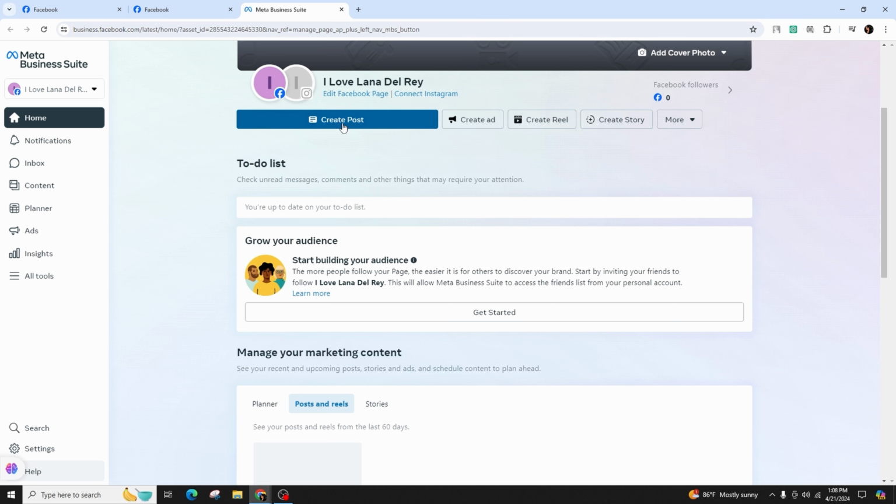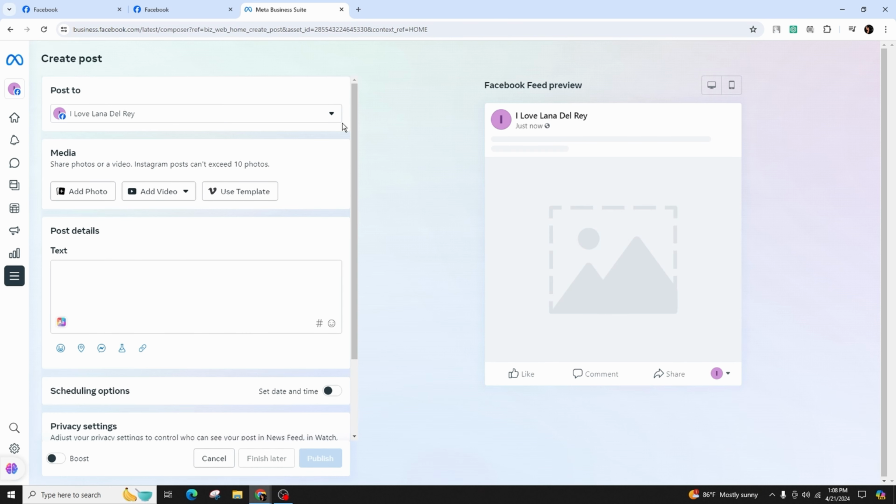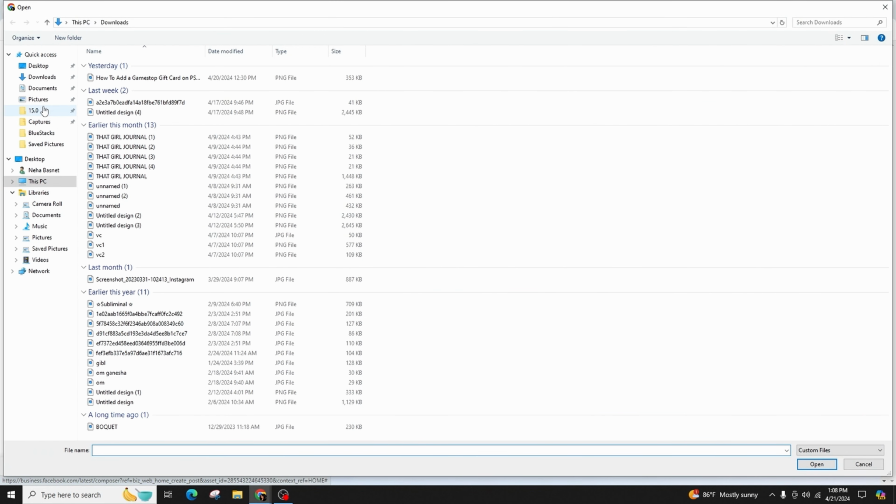in blue color. And as soon as you do that, once selected, you will be presented with a choice to add a photo, a video, or simply write a text. So what we are going to do is click on this Add Photo option and select any photo you would like to post from your device.